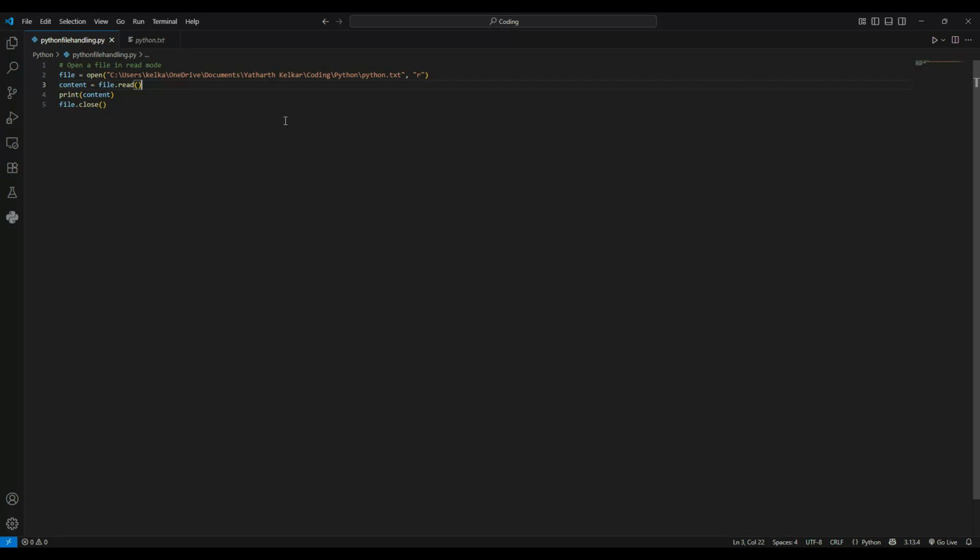Later, on the third line, we just have to print the variable content, which contains the read content. And after that, on the fifth line, we will have to close the file using the command file.close.